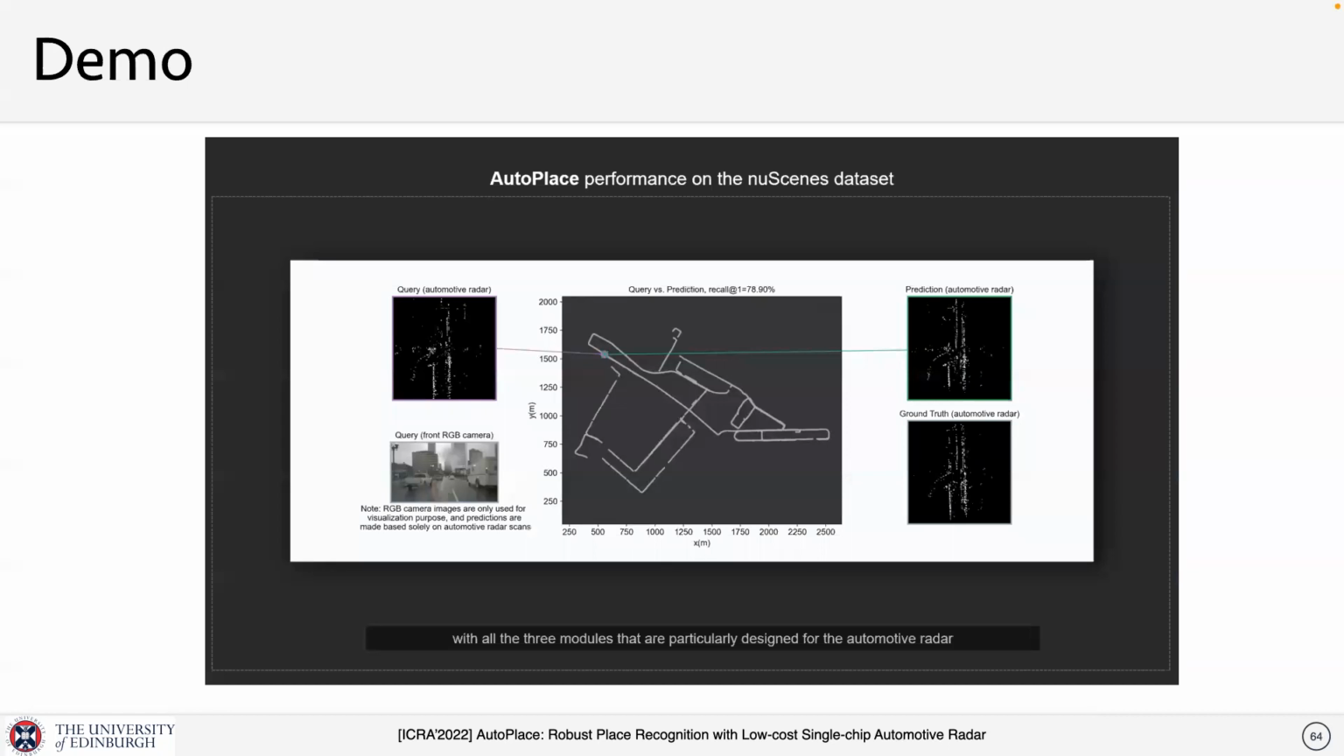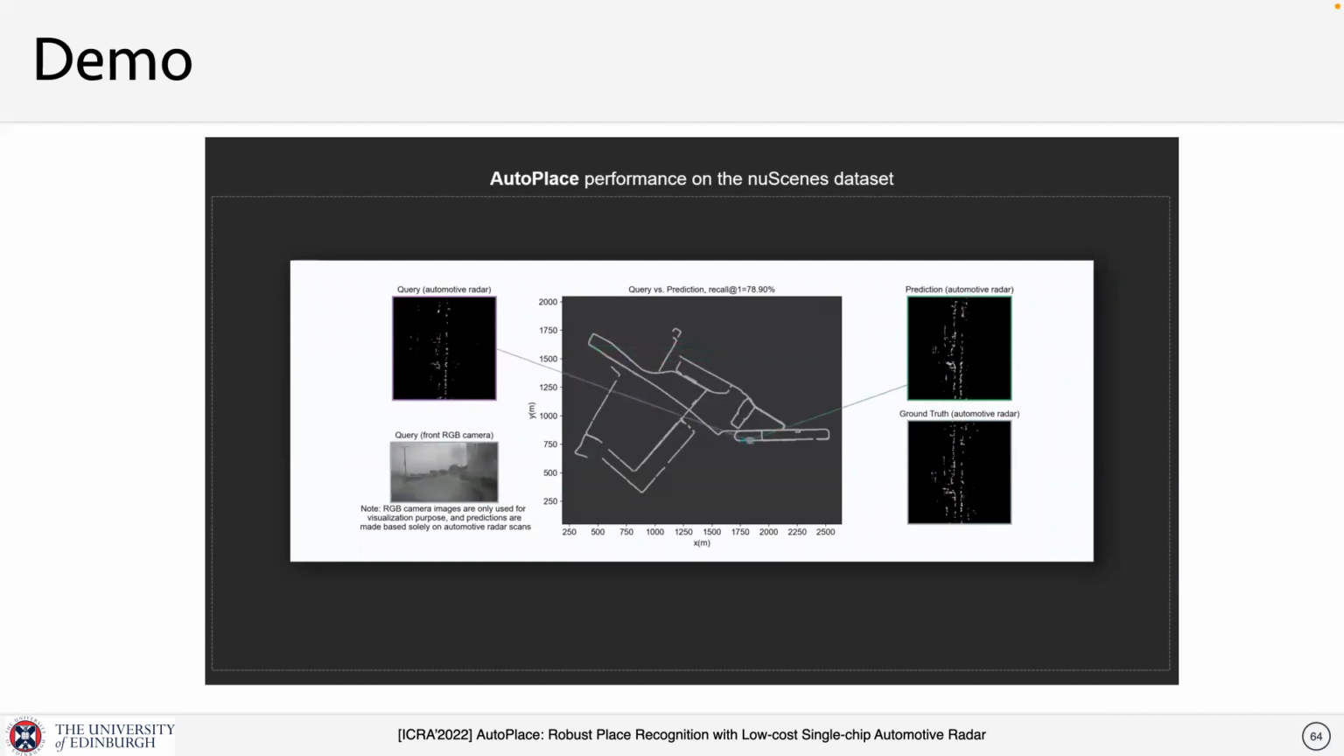Our recent ICRA 2022 paper validated this and proposed a very effective place recognition system by simply using the single chip radar on automotives. As we can see here, the green dots mean correct predictions, and the red ones mean wrong predictions. Even on a rainy day, even in difficult situations, we still got most predictions in green, meaning correct. This is, I would say, the first single chip radar-based place recognition work to date. Also, the code is open source. Please feel free to try it yourself.